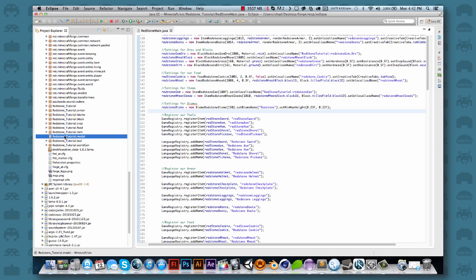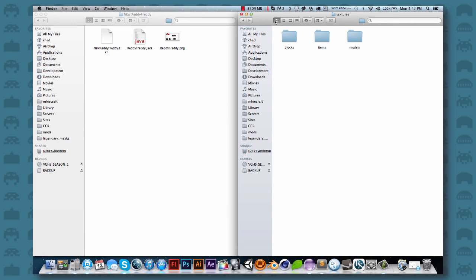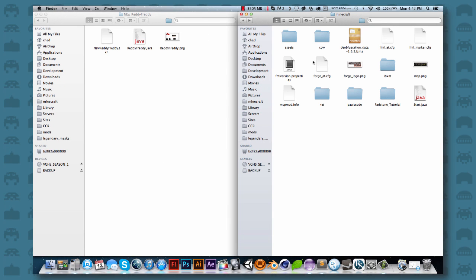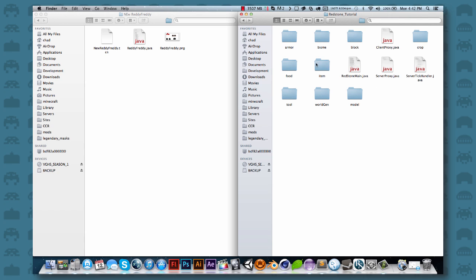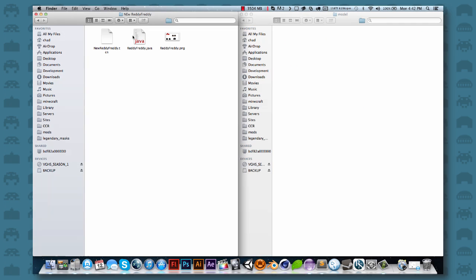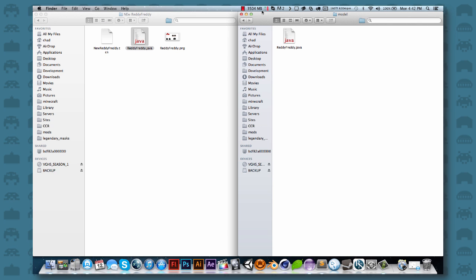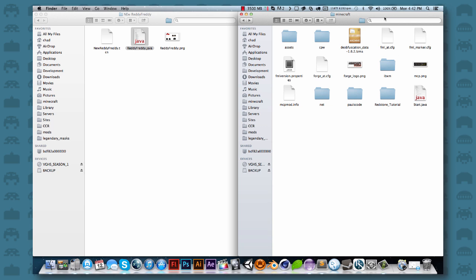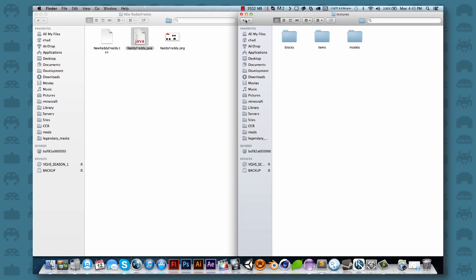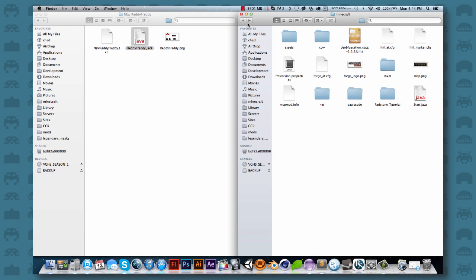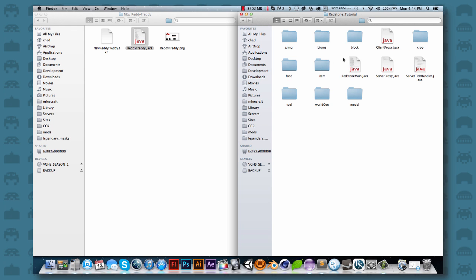Actually, yeah, let's just do that. Let's go back to here. So we go into Redstone tutorial and then model. And then we're just going to copy that file into there. So if you didn't see that, from the Minecraft folder where we would normally go to do all of our assets, there's a folder there called redstone_tutorial. Click on that, and now this is basically your project.